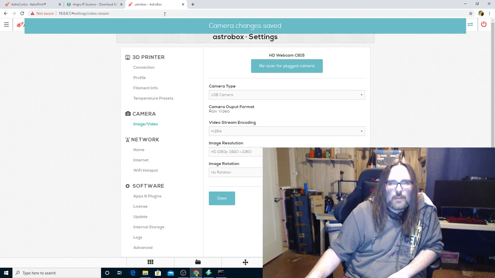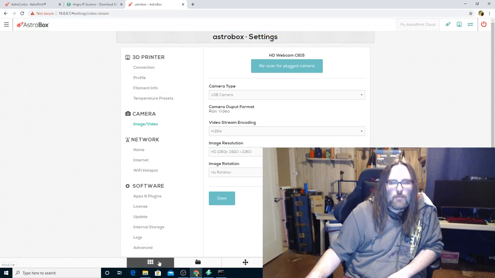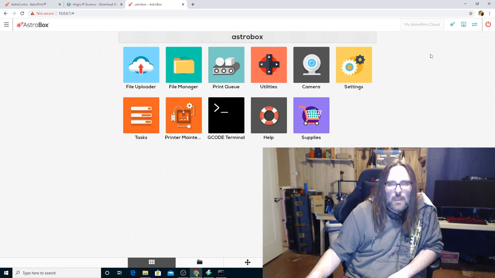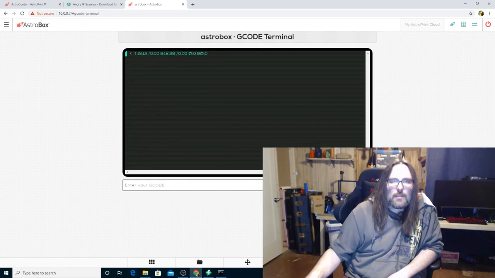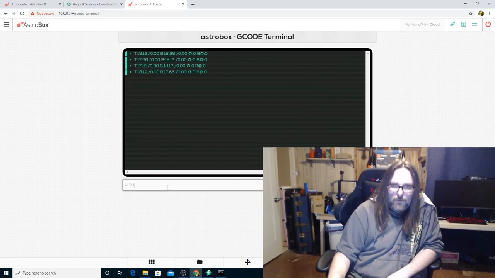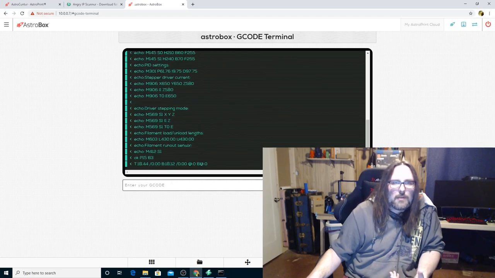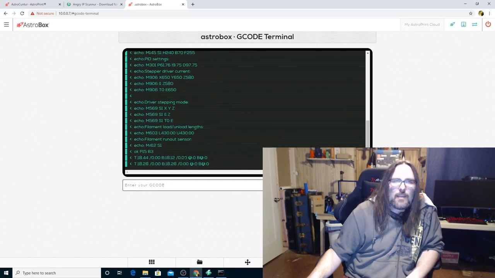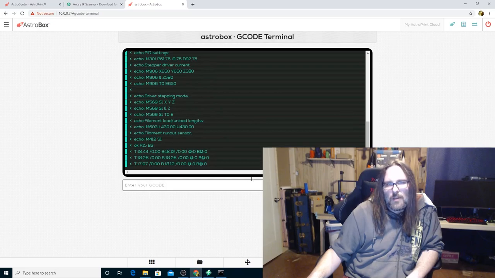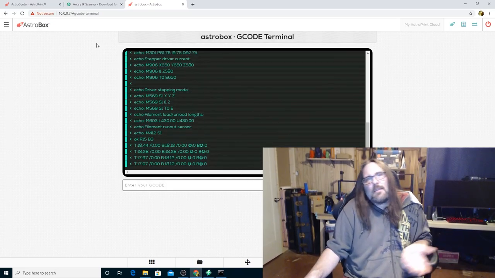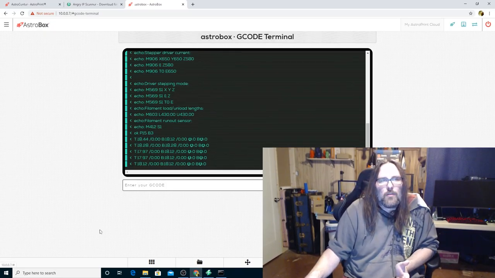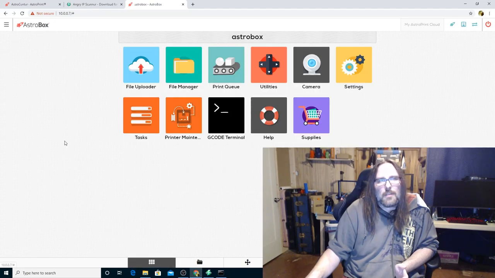And now we're still on our local instance, so we're going to go back to the dashboard. So this is the dashboard on the local. We're going to click terminal. In the terminal, we can see that it's outputting our bed temperatures. If we were to run an M503 and hit send, it'll show us our printer stats. Everything's there, just like the OctoPrint terminal. So the terminal is fairly robust in Astrobox, and we're going to go home again. You can click the waffles, you can click the top box.